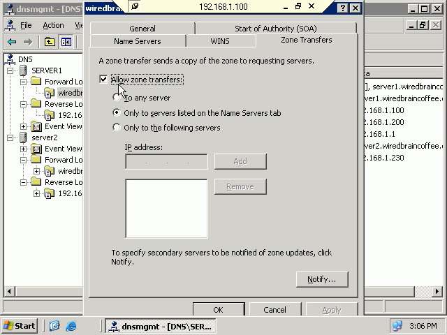We want to allow zone transfers unless, of course, you only have one DNS server, and then maybe you could disable this altogether because you don't want zone transfers occurring at all. The "to any server" option is not a secure setting. If you are doing this, you might do this in a troubleshooting environment. Maybe for some reason these bottom two options are not working. You can't get your zone transfers to work.